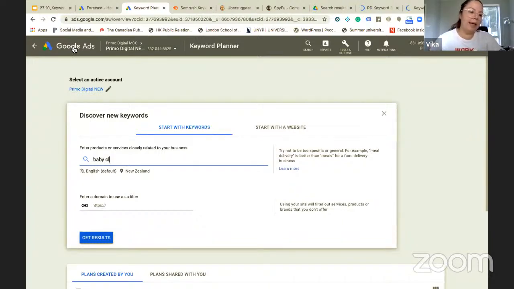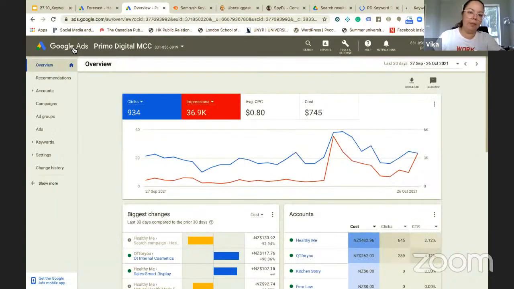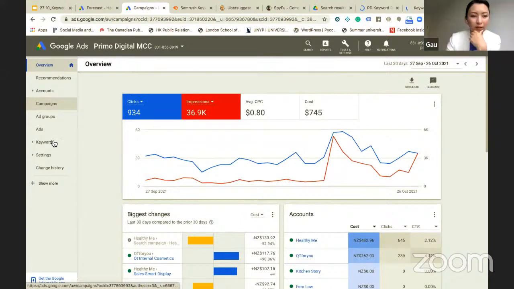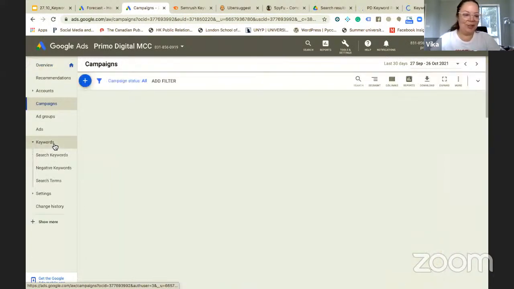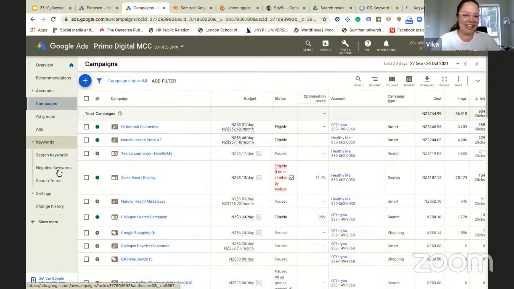So we wanted to have a look at what negative keywords look like, or what search terms look like. If we go on the left, when you set up your Google Ads account, this is something that you'll see. You will see the lines of keywords here. There'll be an option for negative keywords. It's just taking forever to load.